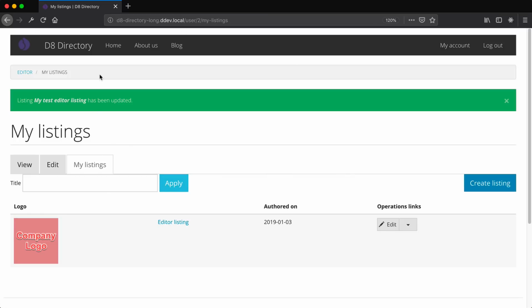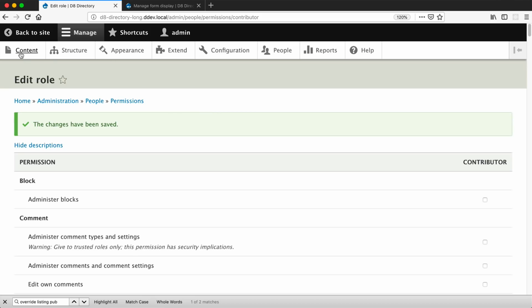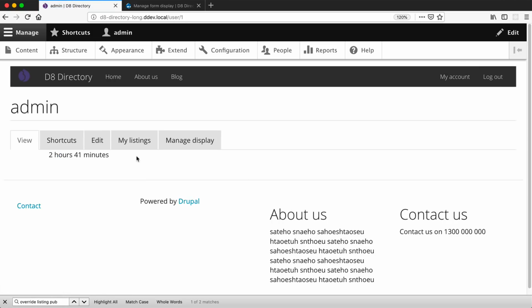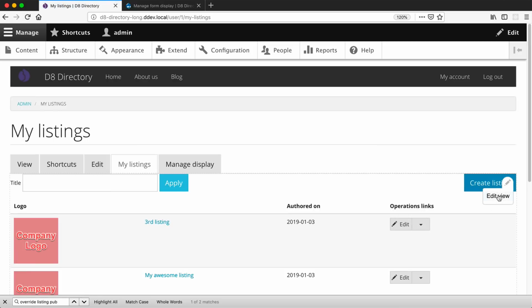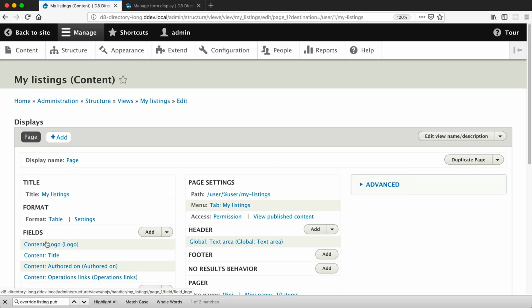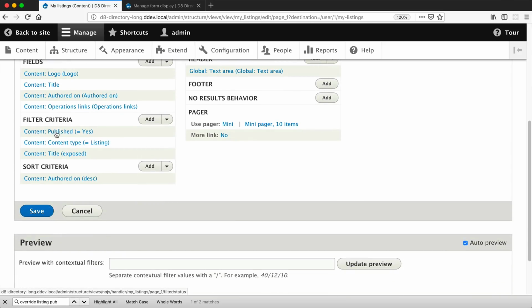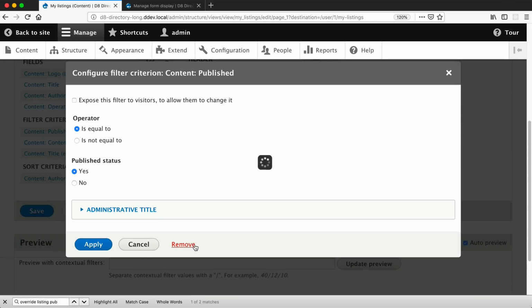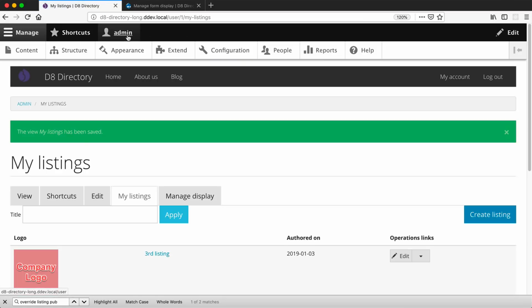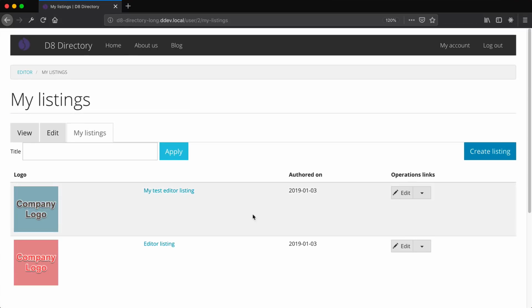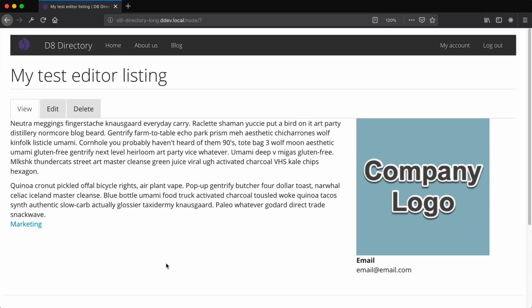But we need to update our view here because if we go to my content, and then edit the view, we have a filter which is published. So let's just remove this. And we can now see our published content. And if we click on edit, we can view the unpublished. That's why it's important to give the view own published content. If that permission isn't available to the user, then they'll get an access denied here.